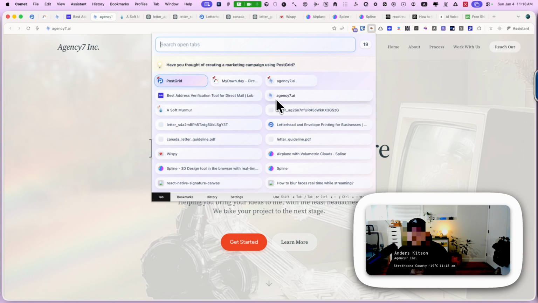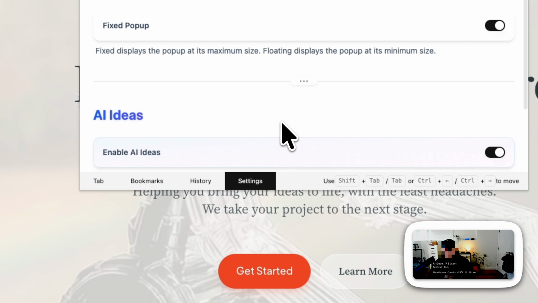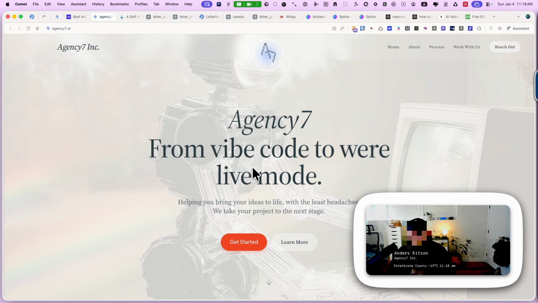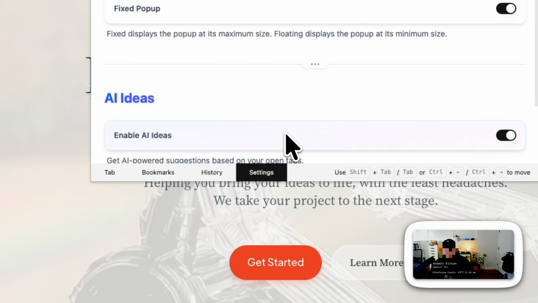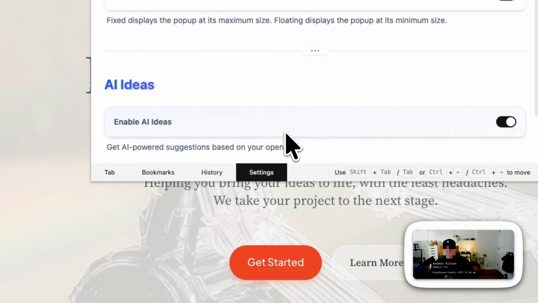There's a bunch of things. It does have an AI feature where you can go and enable AI ideas by entering your API key, but it's not necessary. It's got history, it's got bookmarks. So we're just going to try and improve on this. We'll probably just use it as we go and maybe do other things as well. So we'll see how we can improve on this Chrome extension, and hopefully I can release it soon.